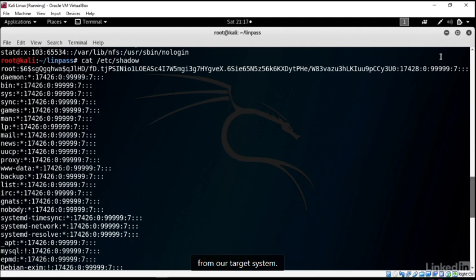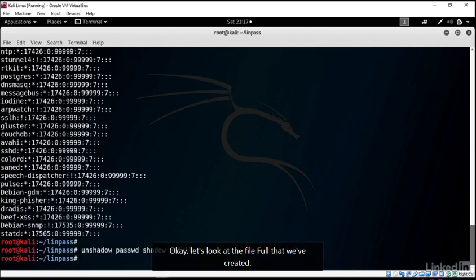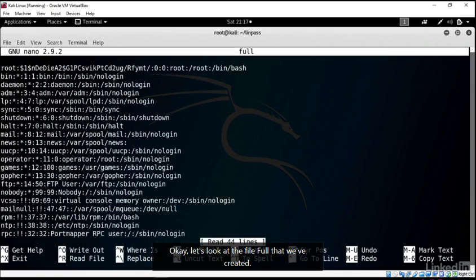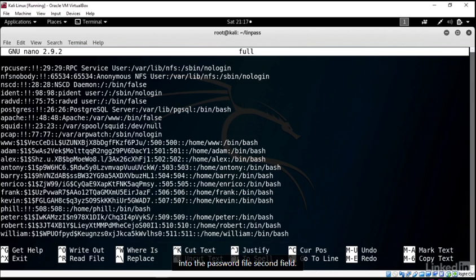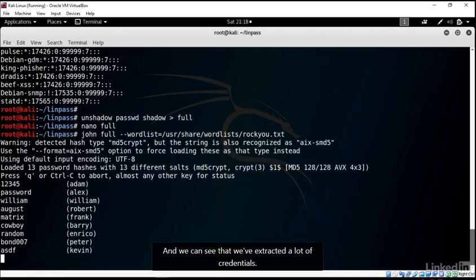I've extracted the set of credentials from a target system. In order to recover the passwords, I need to combine the two extracted files back into a single password file using John the Ripper's unshadow tool. Okay, let's look at the file full that we've created. We can see that the password hashes have been reinserted into the password file second field. Now we run a password crack using John the Ripper to recover the passwords. And we can see that we've extracted a lot of credentials.